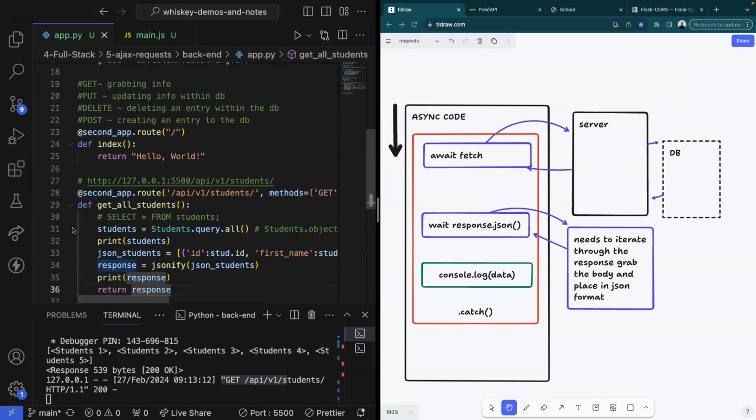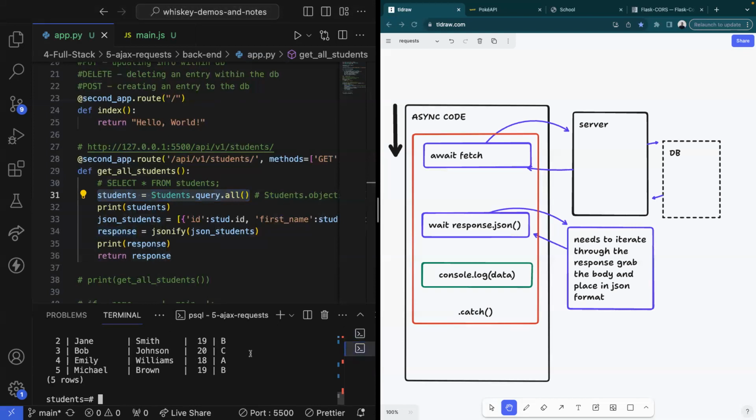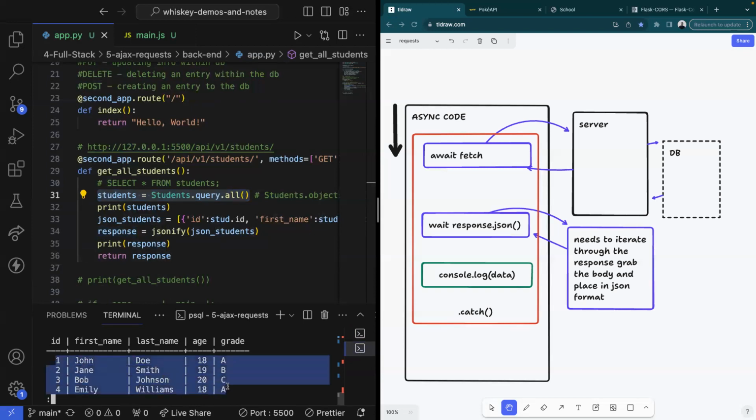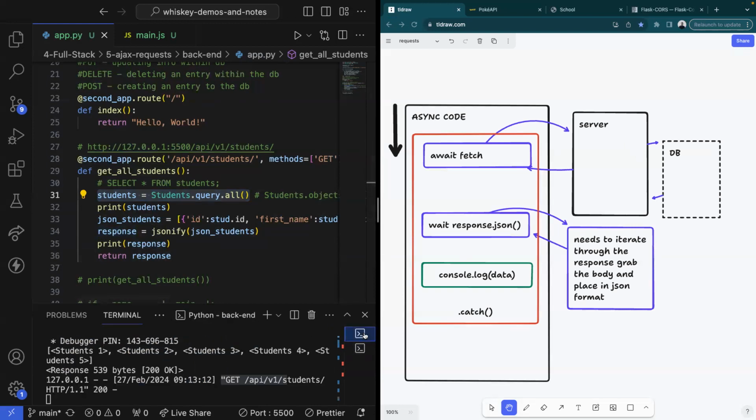Great. So then it triggers the function. The function says to grab all of the students from the database. So the server talks to the database and tells it, hey, I need all of the students. So the database then runs the select query. It grabs all of the students currently within the database, of which there are 5. And then it returns that as a list of query results back to the server. And we can see that here. Here we have our list of queries.